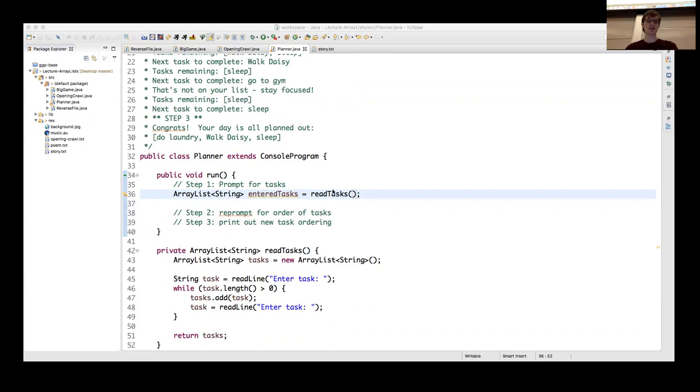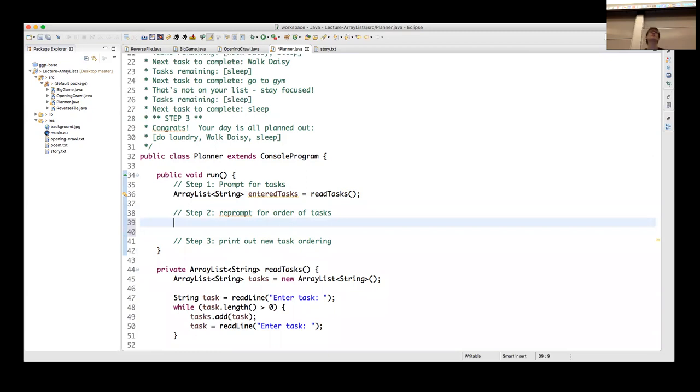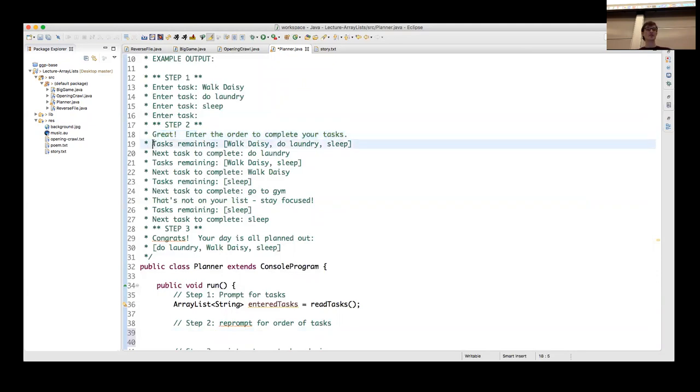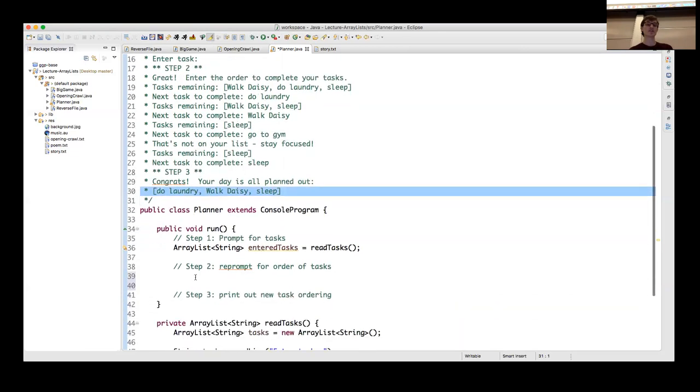So that's step one. Step two is we want to reprompt for the order of tasks. So we want to do this thing where we said, okay, great. Now enter the order to complete your tasks, and we want to display all the tasks that are remaining, and then they enter one, and then we remove it from that and maybe add it to another ordering that we keep track of to display later. So any ideas to get us started on step two?